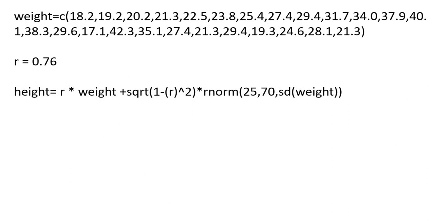The formula is the same as the previous one. Here you can see we are generating random numbers from a normal distribution with the same number of observations as in the weight variable, and for the mean you can take any value, but the standard deviation has to be the same as that of the previous variable. So that is the trick to get the correlated random numbers, because the standard deviation of the two data sets needs to be the same.